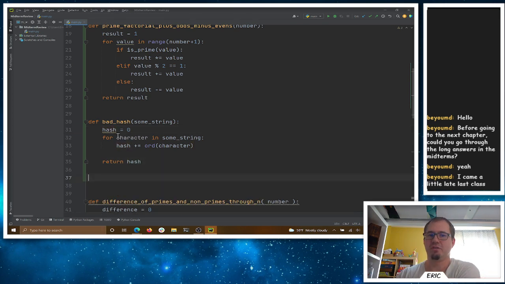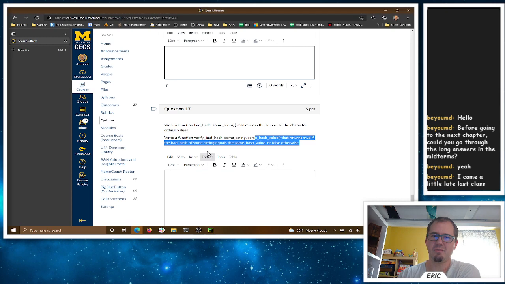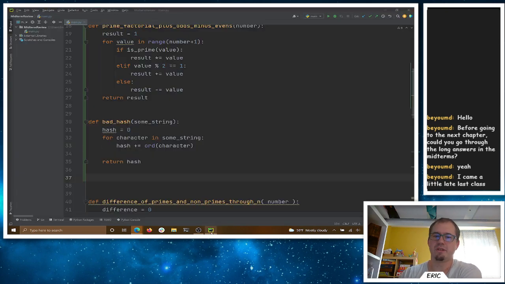And that's all bad hash does, right? Just add up the ordinal values. Again, that's not a great way to hash things, but it's a bad hash, okay? Sum of all the character ordinal values.